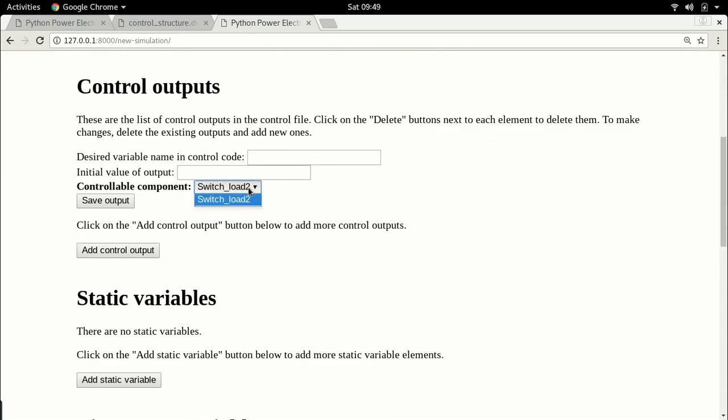And I'm going to add a control output. What is my control output? There is only the switch. So what I'm trying to say is, in this circuit simulator, for a control function, the input can be only from a meter, and the output can be only to a controllable element.